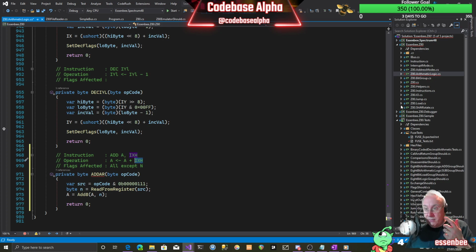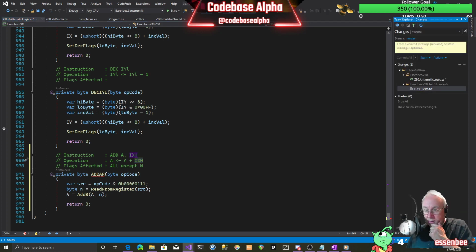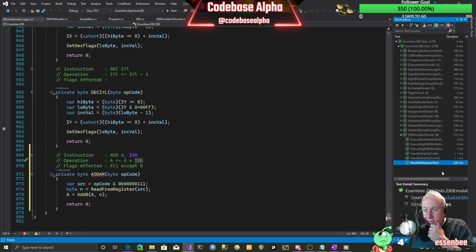That's the good thing. The unit tests are part of the xUnit framework. These ones up here were written by me, but this one, pass all validation tests, has about 1,325 tests which were written by the authors of the Fuse Spectrum emulator to test their Z80 emulation. So what I've done is taken those tests, which were written in a file, and I've written a file reader which will extract the test and the expected results, compare them, and give me back the results of that test. So everything should match exactly.